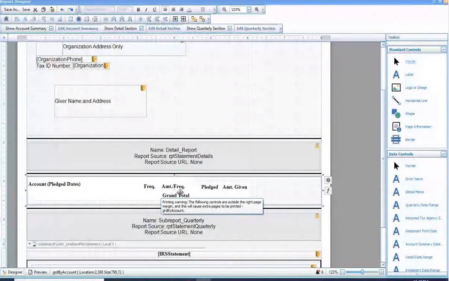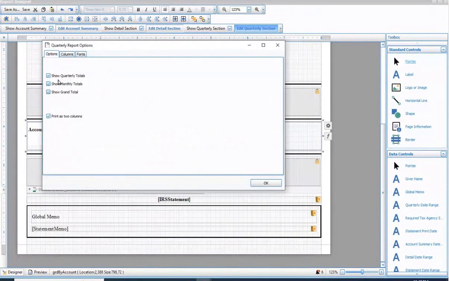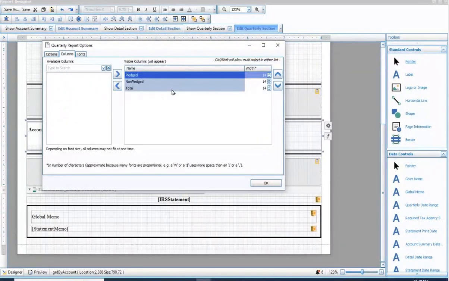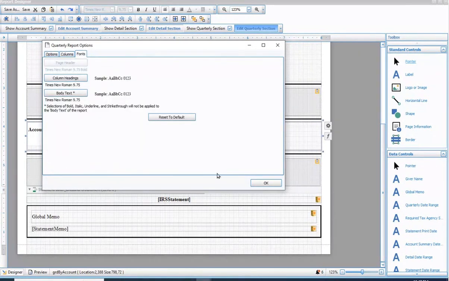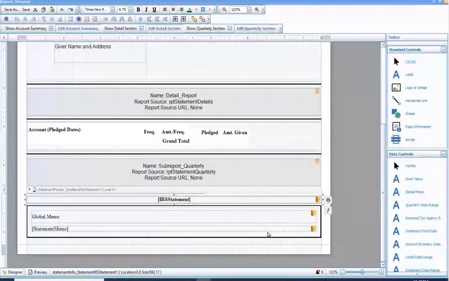There we go. All right, in the quarterly section, up here at the top, you can choose to edit that. You can show quarterly totals, monthly totals, grand totals, print it as 2 columns, or if you just want 1, uncheck that. Columns tab, pledged, non-pledged, and totals. And then fonts, same as the others, you can change. All right, down here at the bottom, this is the IRS statement. This is the approved statement from the IRS that needs to show on all donation statements. That will be there by default.